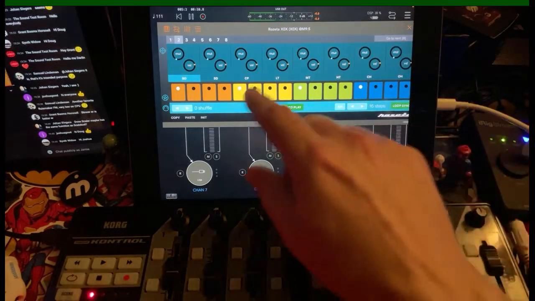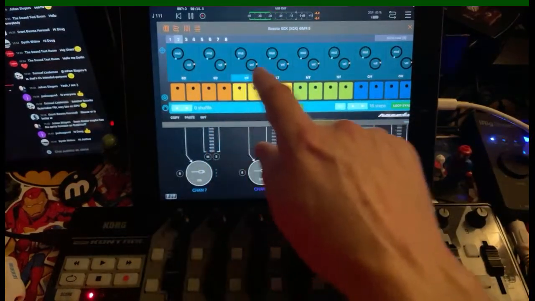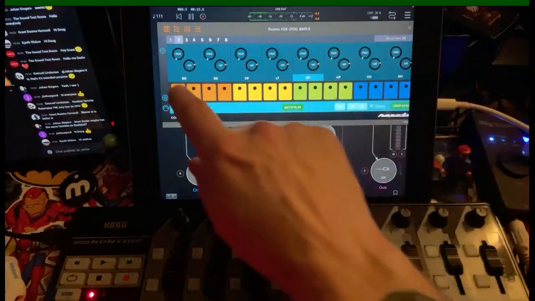So pattern 2, let's throw in some hats. So that will be the 5th instrument along. So 3, 4, 5.